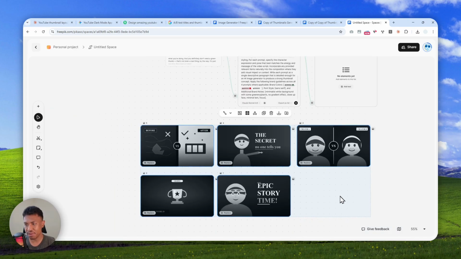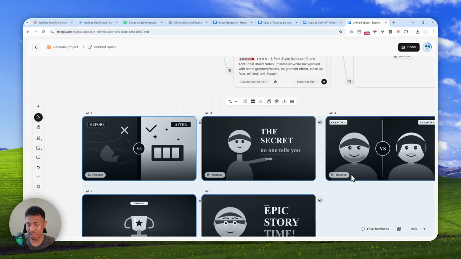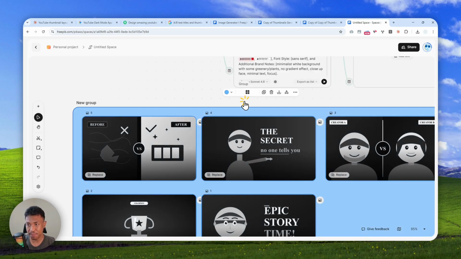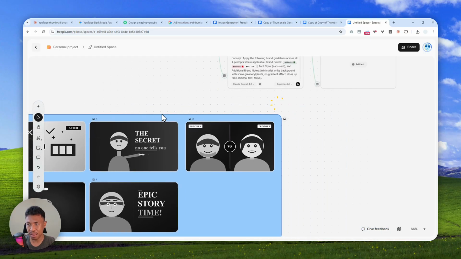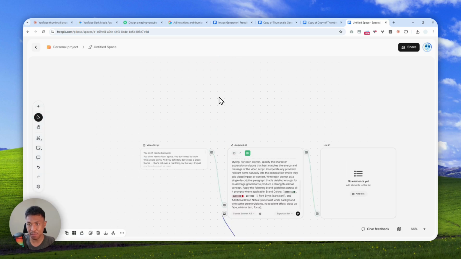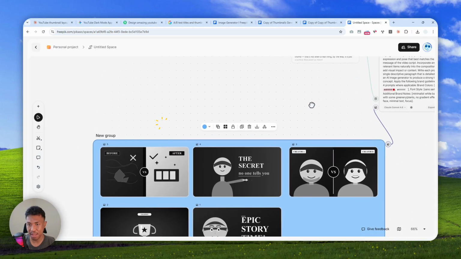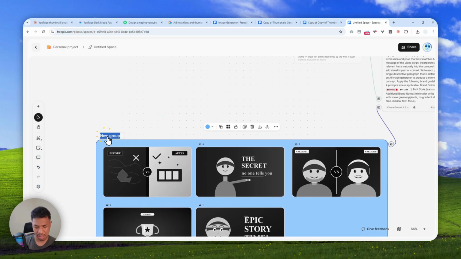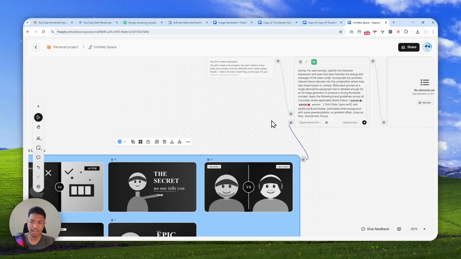So I'm going to just group them into one node to make them simpler. You can select all of them and then click group. And there you go. So let's connect this to the prompt right here. We have to connect this group into the assistant node. And let me just call it, let's say, thumbnail layouts. Okay, that's pretty good.